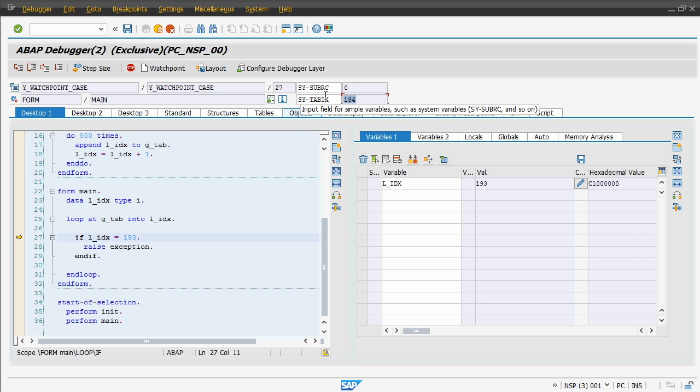I think this example is also a nice one to show that there are many ways to use watch points, and it's a very useful feature.